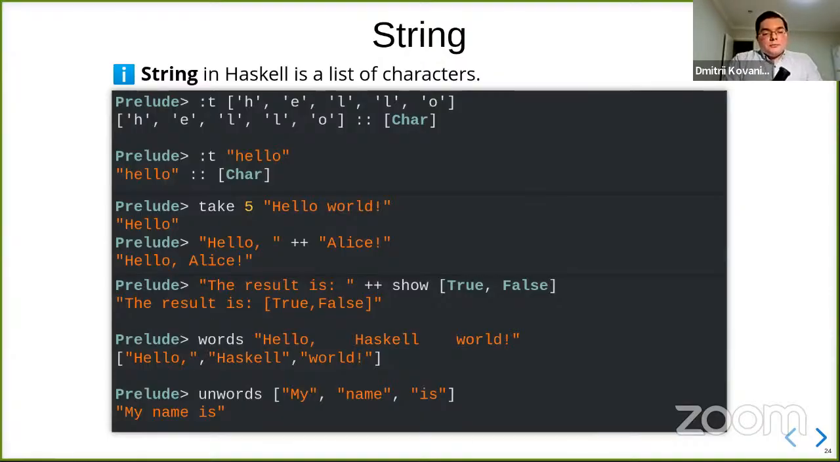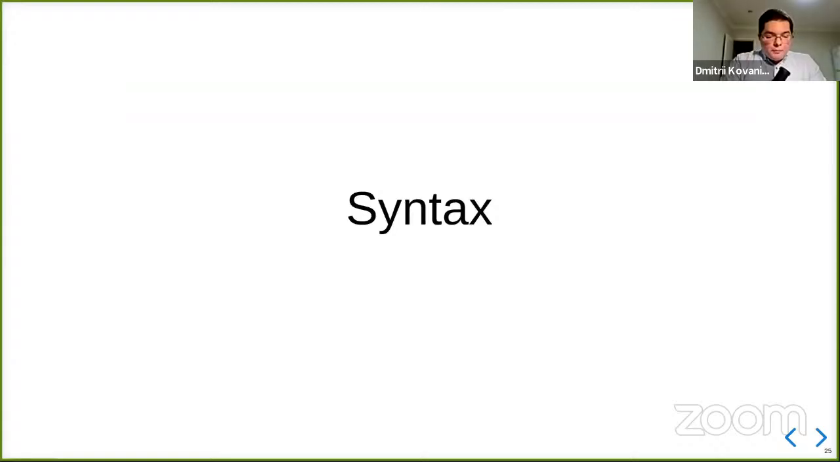There are also functions like words, that take a string of words separated by spaces, and remove all spaces or line breaks, returning a list of strings without those spaces. Or the opposite of this function, unwords, takes a list of strings and puts a single space between those words. These are neat functions to work with strings. So we familiarized ourselves with basic values and types, and we're now ready to write some real Haskell code.